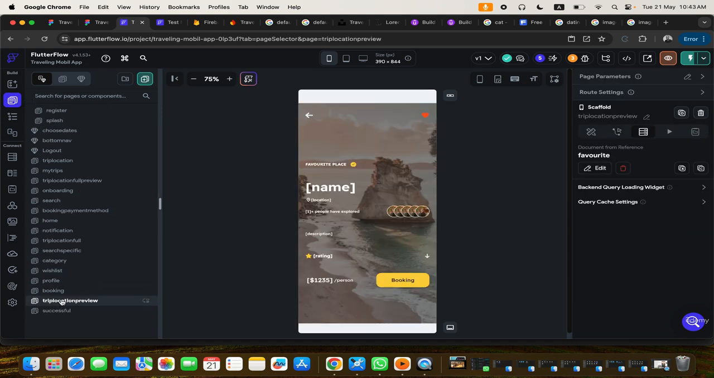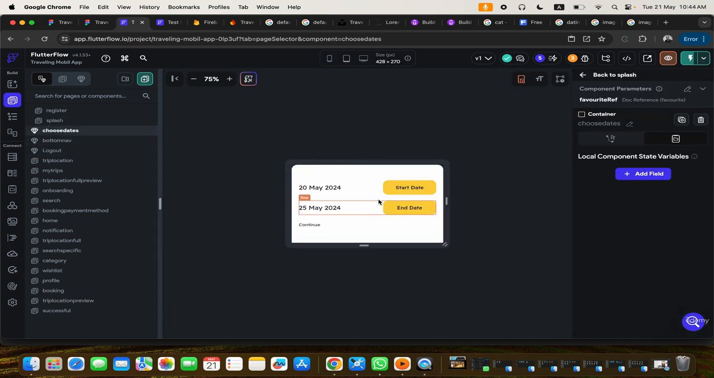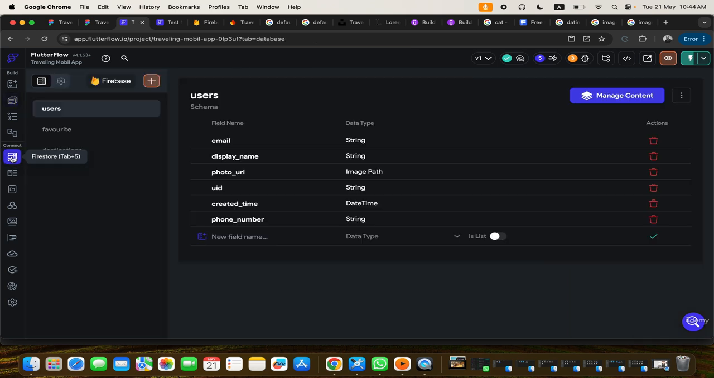Hold on, full preview. Okay, so we have done this. Let's go back to home. No, we don't have to go back to home. So we click on booking. When we click on booking, it takes us here. So we go to choose dates. Okay, so choose dates. We have to catch the information here. So when they're choosing dates, that means we have to come here to booking.